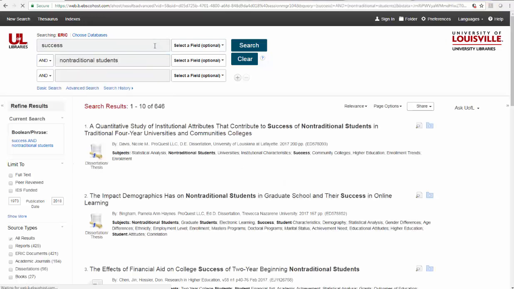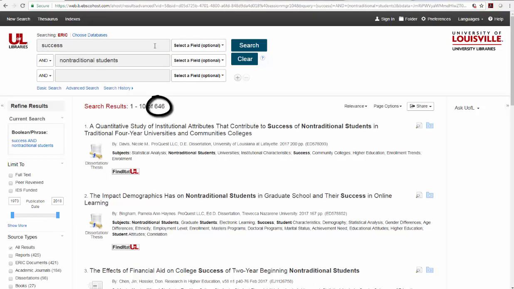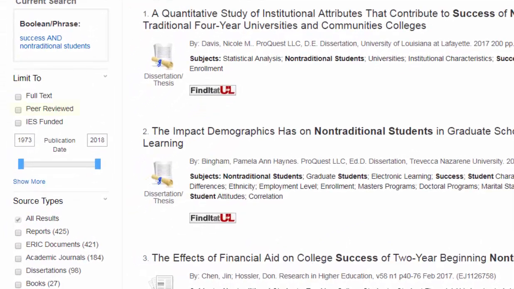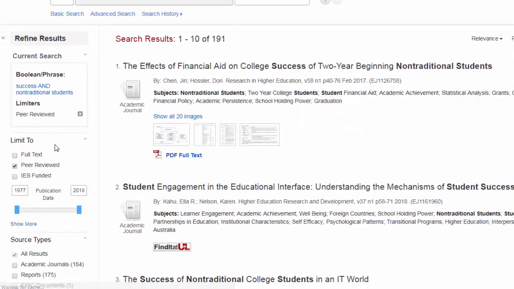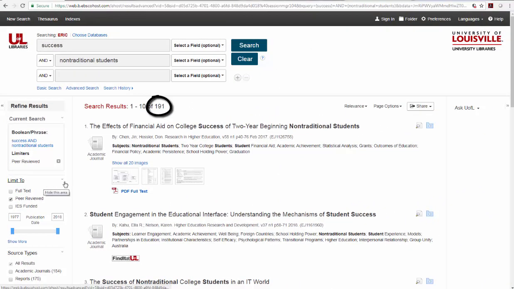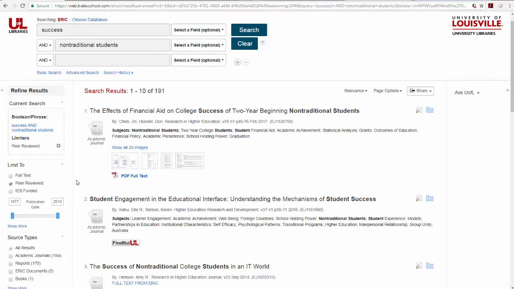This search gave us 646 results, but you can go one step further in narrowing them down. Your assignment requires you to use at least 6 scholarly articles, so you'll want to check the box next to peer-reviewed under Limit To on the left side of the screen. This leaves you with 191 results, all of which are scholarly. You can now begin looking through your results.